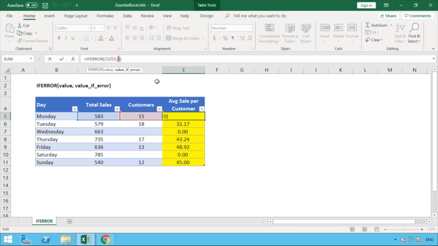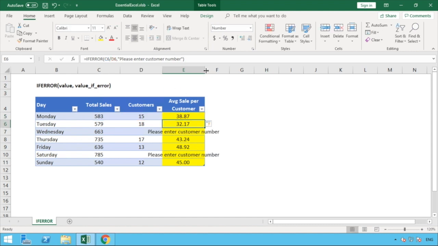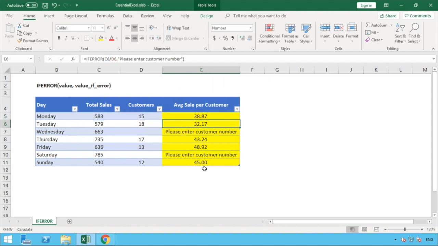The reason for the error coming about is because we've got no value in column D. So all we could do in here is enter some quotation marks and go, "Please enter customer number." We know we need a value in customer number. Well, actually, let me just push enter. So what you can see now is, rather than the 0 value, when there is an error, we can now return text rather than just that 0. This is just giving an example that you can use text rather than a number.